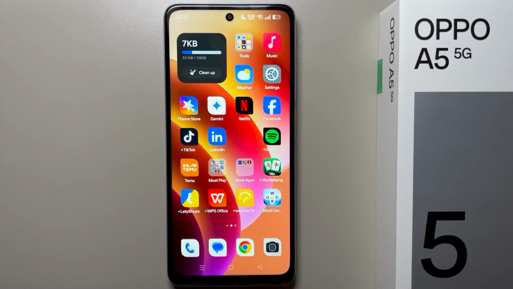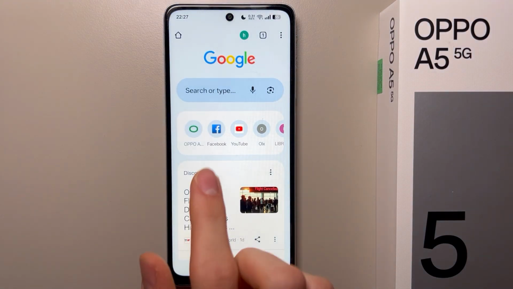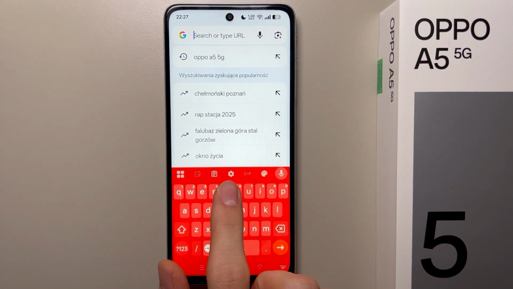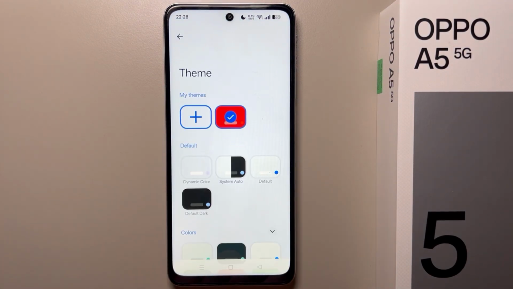Hello, let me show you how you can set up a custom keyboard theme on your OPPO A5. So first of all, you have to open a web browser or anything. You just simply have to get a keyboard on your screen like that. And now click on this settings button over here and go to theme.